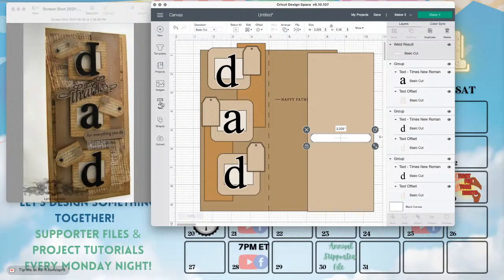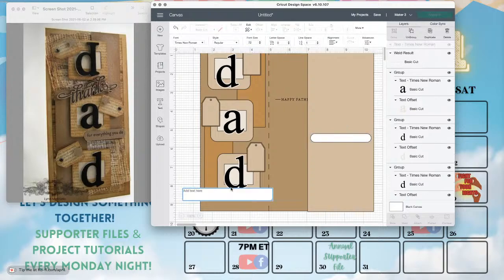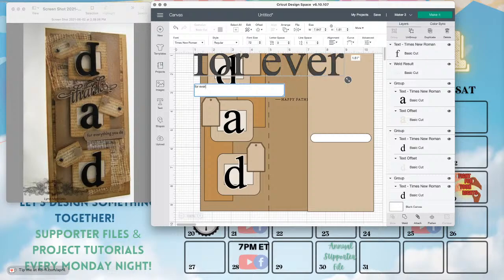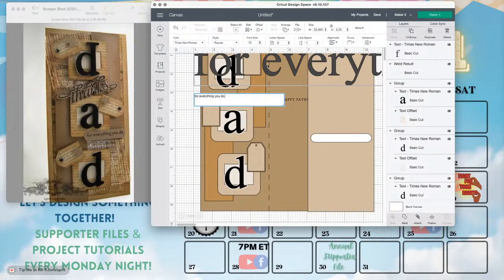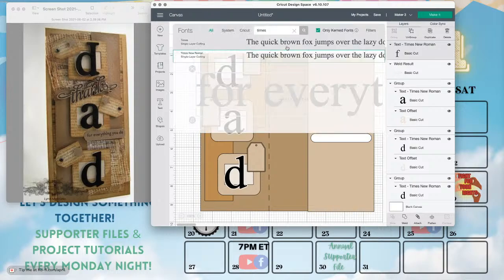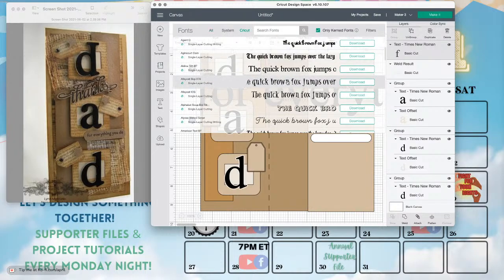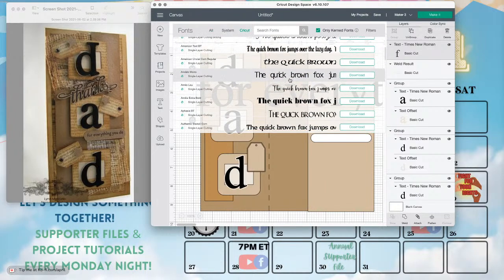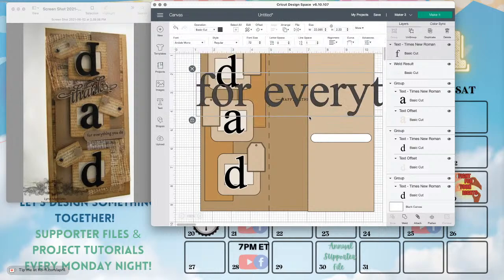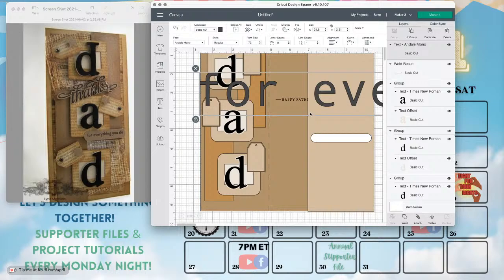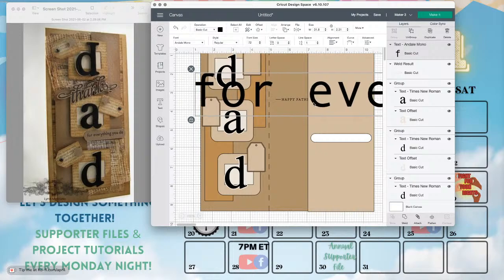So I'm going to go in and get some text. And I don't even remember what text I used, but I put for everything you do. Make sure I've got everything typed right. And then I'm going to go in and I'm going to clear this out. And I'm going to look for a font that I like. I'm going to go with Cricut fonts here. And you can use just about anything you want. I'm just going to grab one. And we've changed that. And I'm going to change that lettering to whatever color you want it to be.